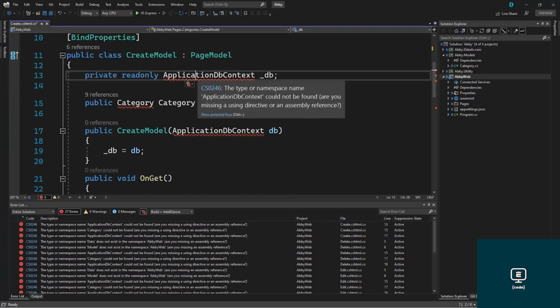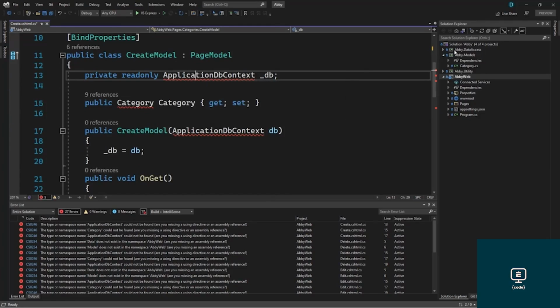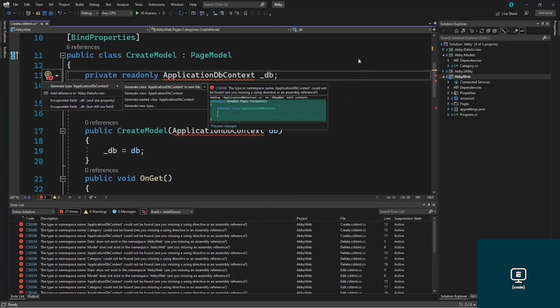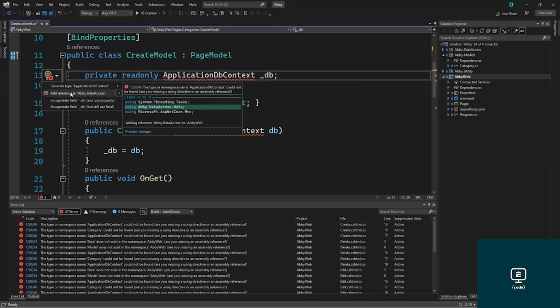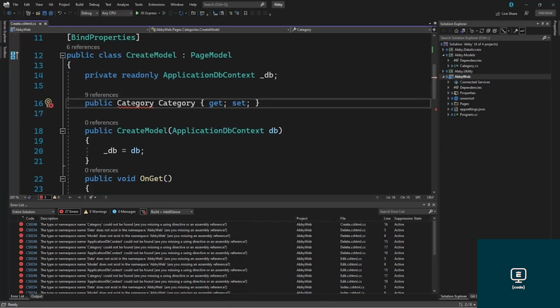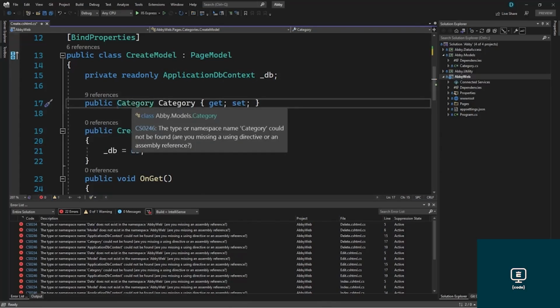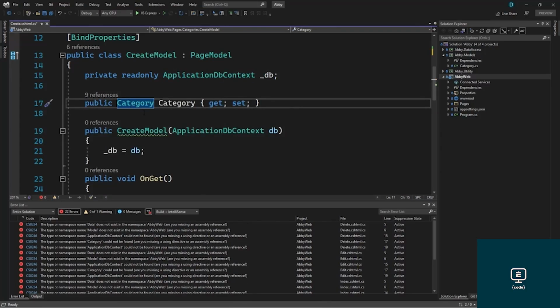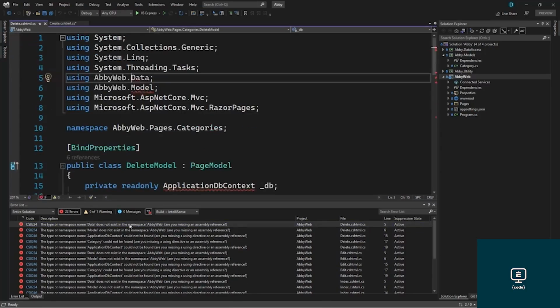And then now the application DB context is inside the data access project. So if you press Control dot here, it will show you to add the reference to abby.dataaccess. Similarly, for category, we will have to add the models project. Let me fix those errors in all the other files.